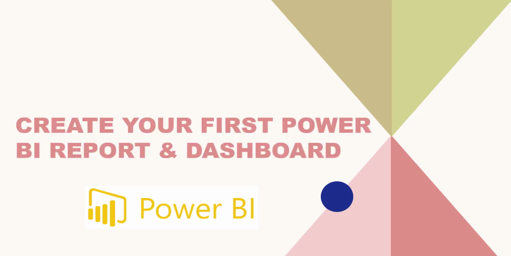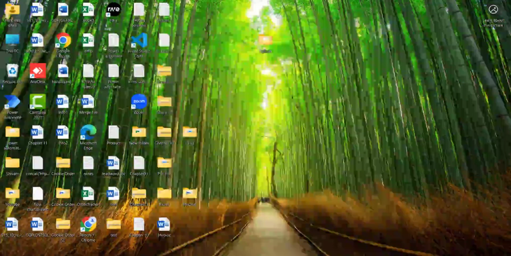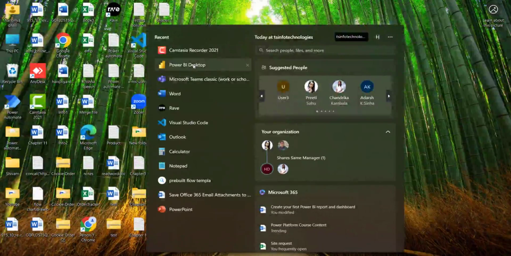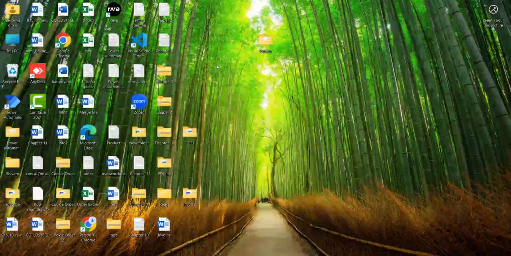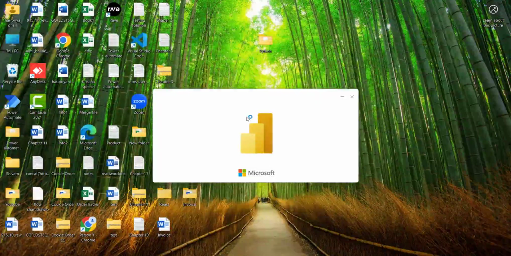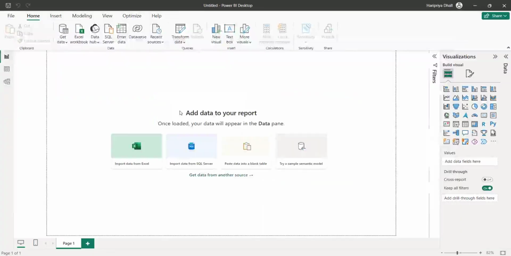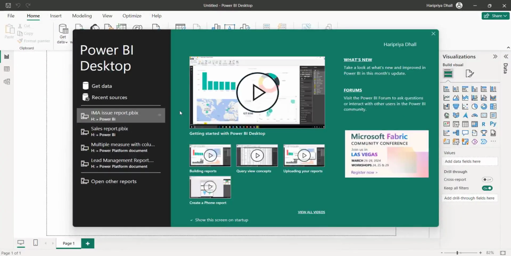So for this, we will navigate to our local system. From here, we will search for Power BI desktop, as it is showing in my recent search. So we will click on this. It will open the Power BI desktop in your local system. So, create a report in Power BI desktop.